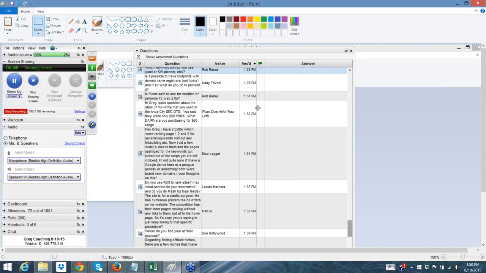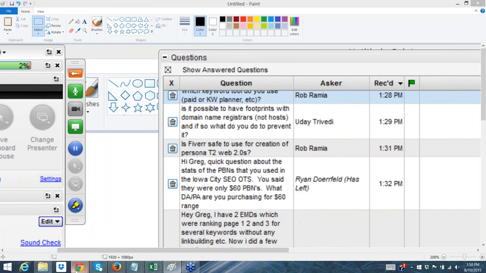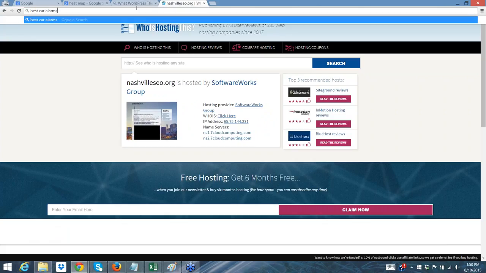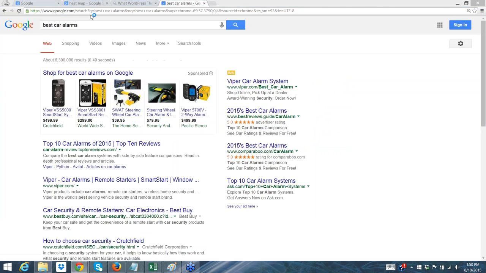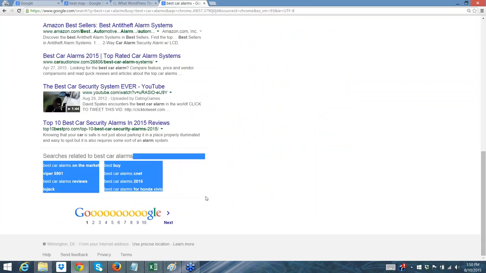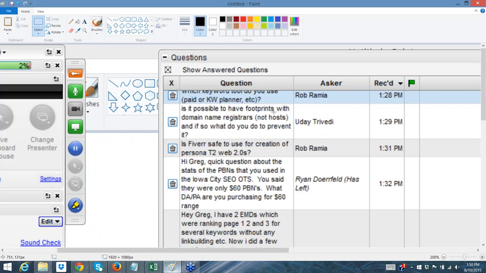Which keyword tool do you use? Paid or keyword planner? I just use the keyword planner or the Google. Like if you type something into Google, best car alarms, whatever, I'll use this information down here. That's all I do, that and then the Google keyword tool.